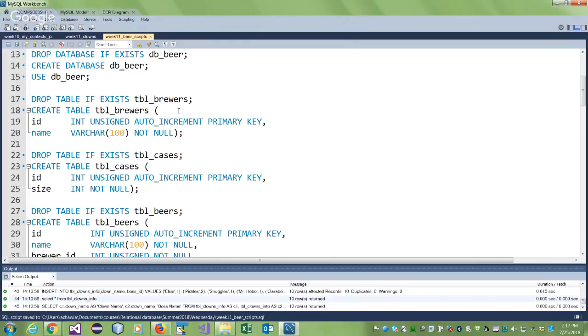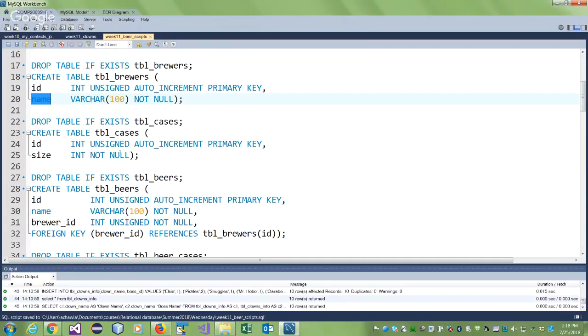Let's look at the tables. This is an interesting one for people who like to drink beers. But anyway, here is a table which is telling me information about brewers. Brewers means who brews the beer, right? So it has an ID and the name. And all my IDs are primary keys, auto increment. Okay, so this is my first one.